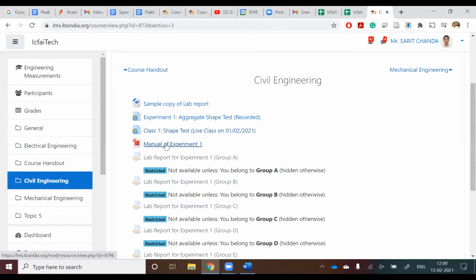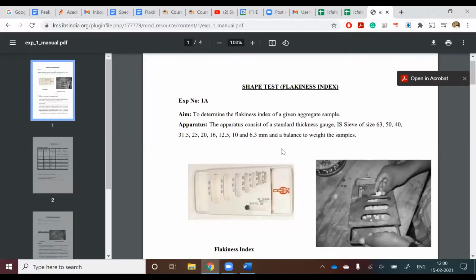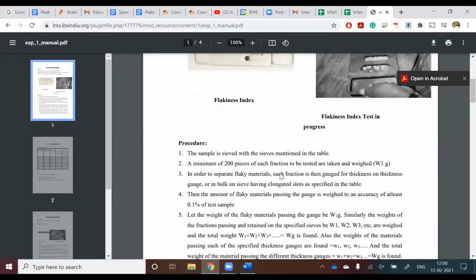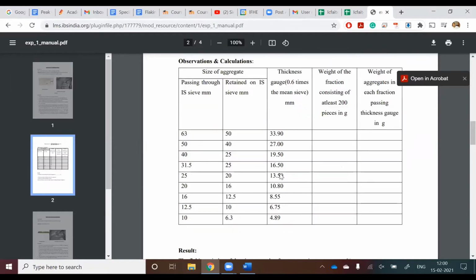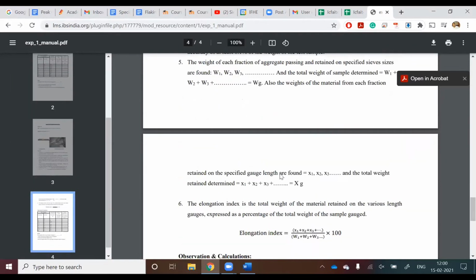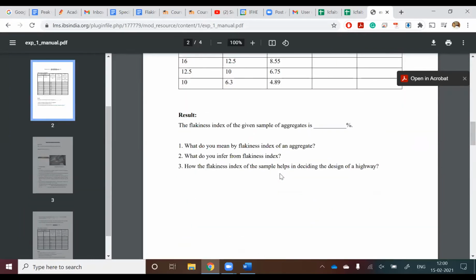And then this is the manual for experiment one. Once you click it, a PDF will open. This is our first experiment, the shape test, and all the tables and everything will be there. Similarly, for the elongation index, you will get the manual.